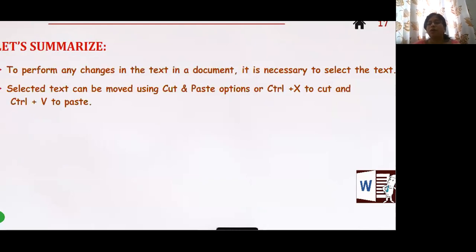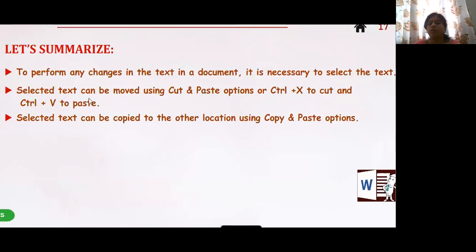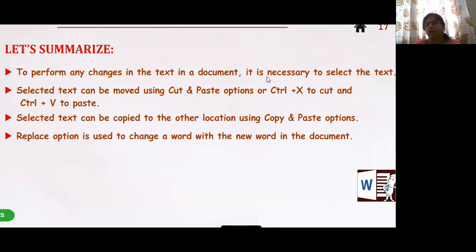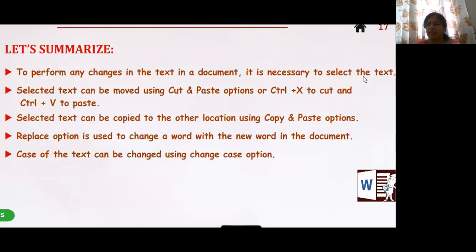So with this chapter, what all have we learned? We have learned to perform changes in the text in a document. It is necessary to select the text first. How have we selected? We have selected by dragging the mouse, and to select a single word, you have to double click on the word. Or if you want to select the whole document, triple click, and the whole document will get selected. If you want to select a single line, bring your cursor to the left of the line, right? And once your cursor changes to the arrow mark, just do a single click, and the line will get selected.